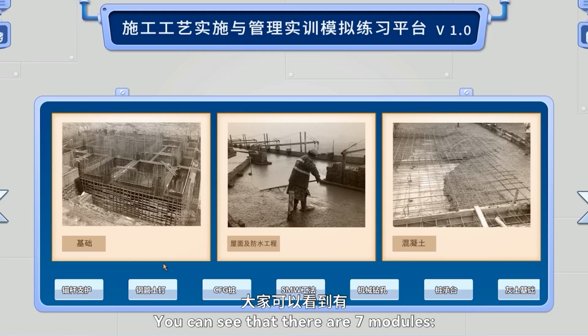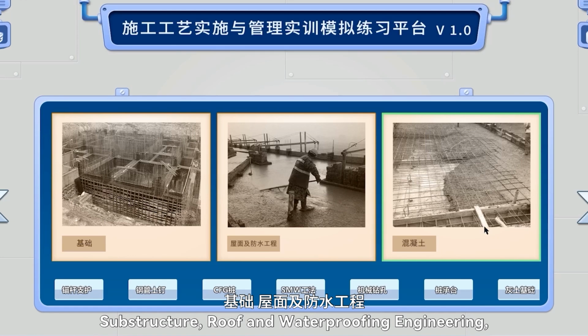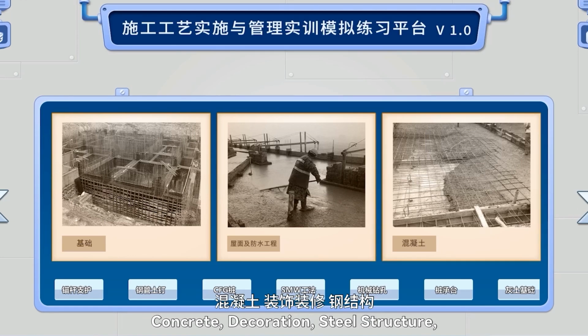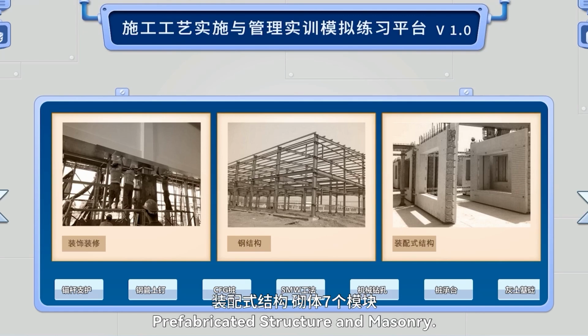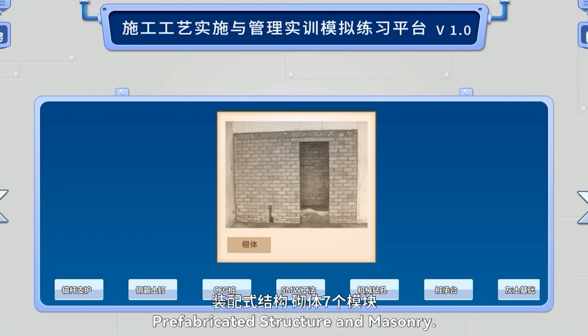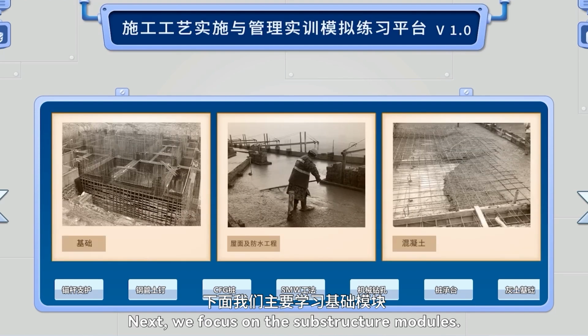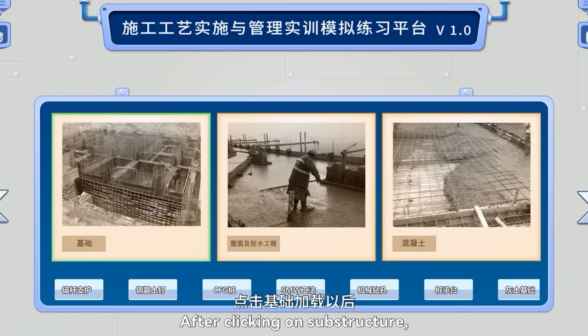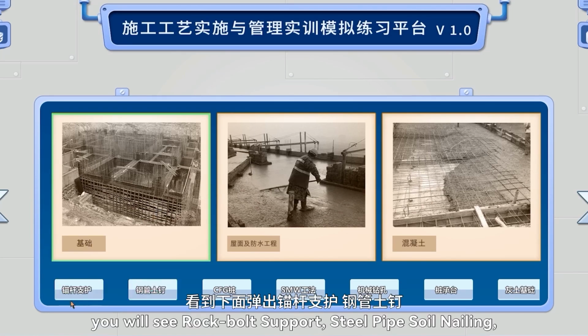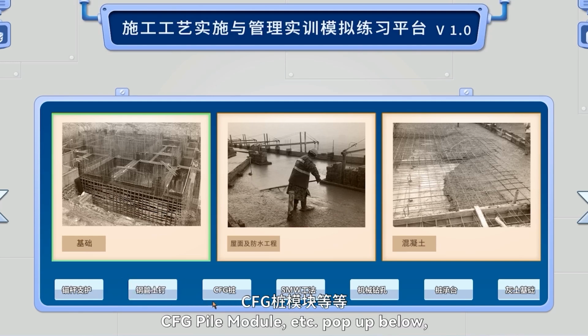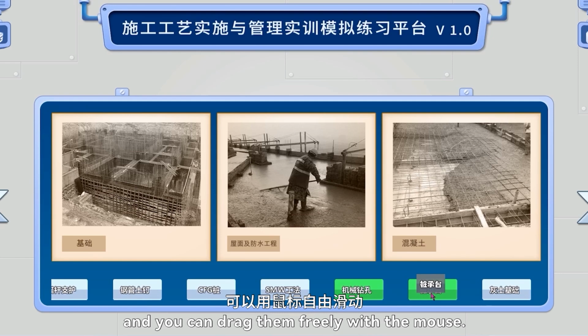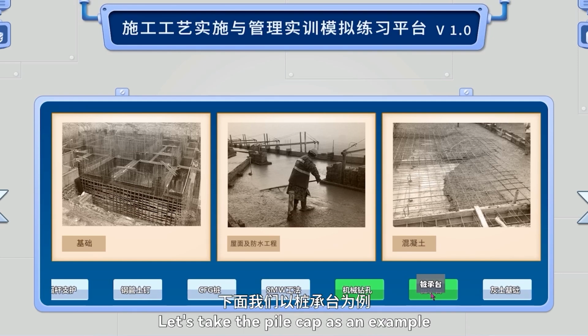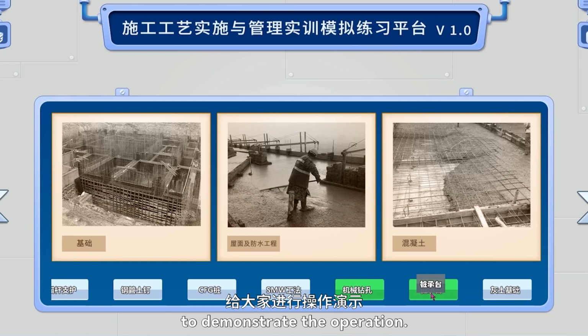Click to enter. You can see that there are 7 modules: substructure, roof and waterproofing, engineering, concrete, decoration, steel structure, prefabricated, structure, and masonry. Next, we focus on the substructure modules. After clicking on substructure, you will see rock bolt support, steel pipe soil nailing, CFG pile module, etc. pop up below, and you can drag them freely with the mouse. Let's take the pile cap as an example to demonstrate the operation.